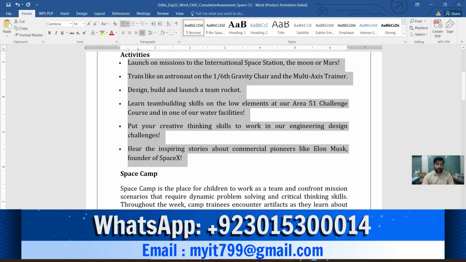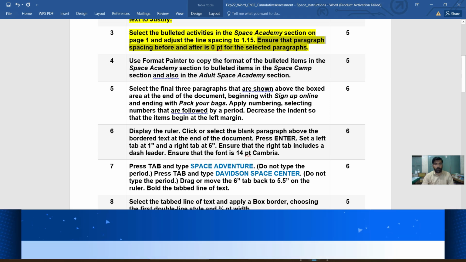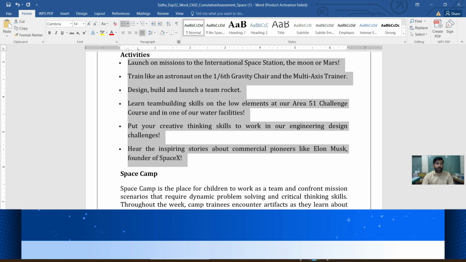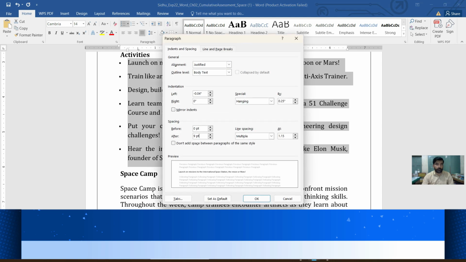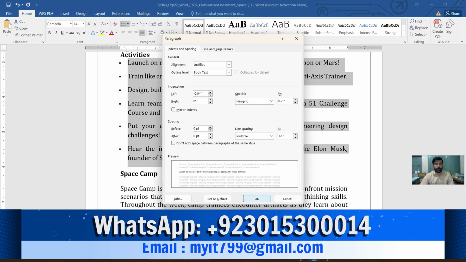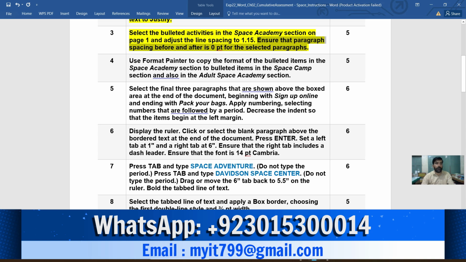And the further instruction is to ensure that paragraph spacing before and after is 0 pt for the selected paragraphs. Now it should be 0 pt. For this, go to paragraph, and before and after should be 0, and just click OK. Okay, this is step number 3. So far I completed 3 steps.